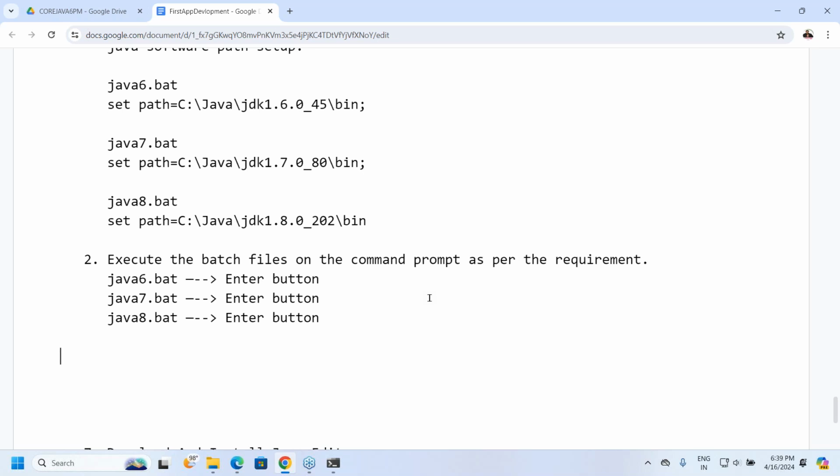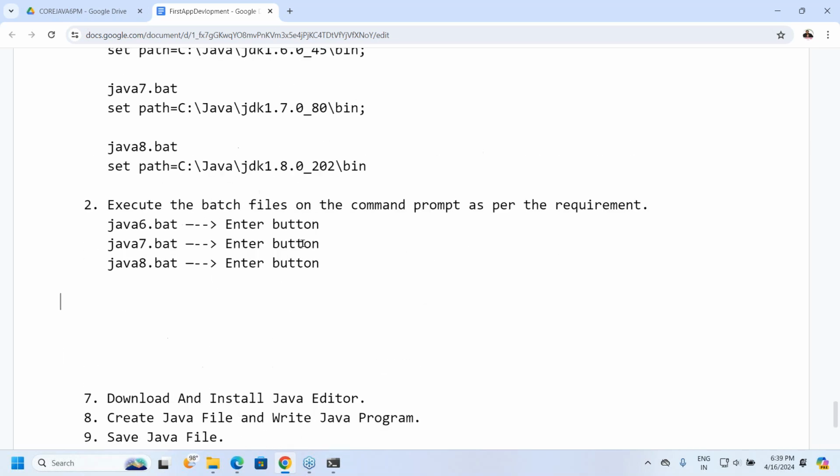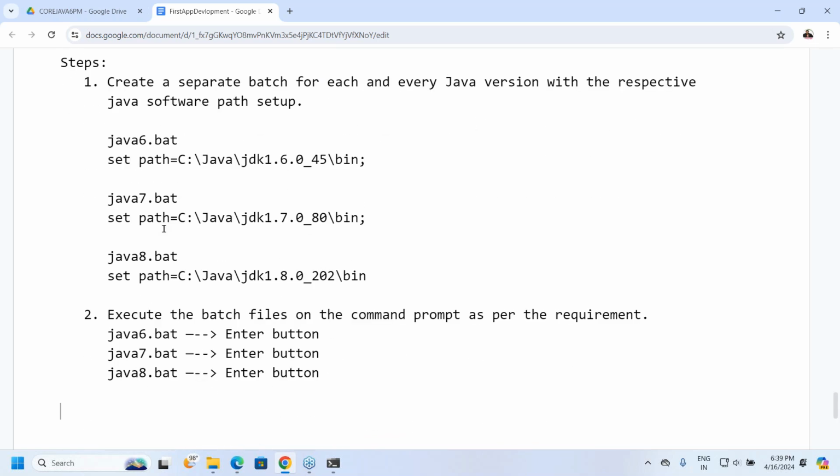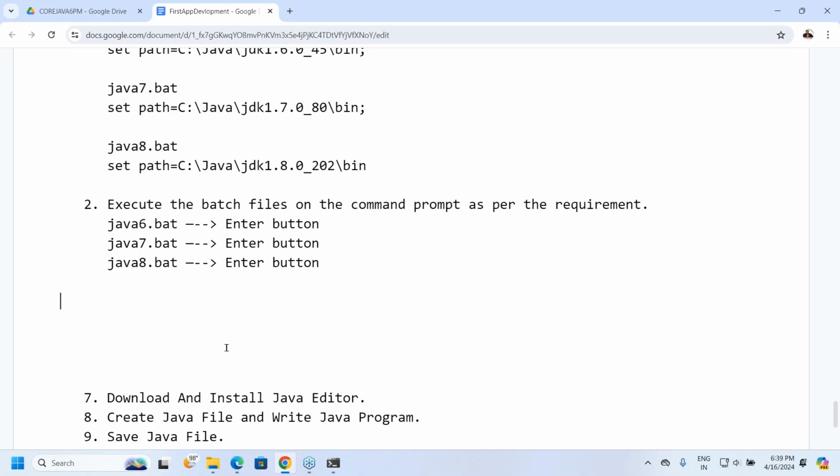Right, sir. I want to show this in practical. Now observe carefully. I'm not going to give any document; I've already given the required documents here. As per that, if you follow, we can easily get it. First of all, let me prepare the batch files.